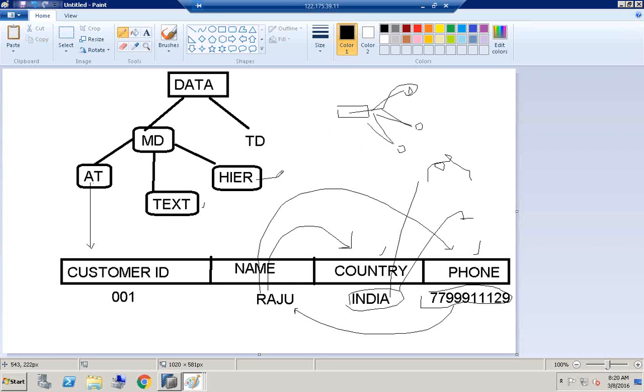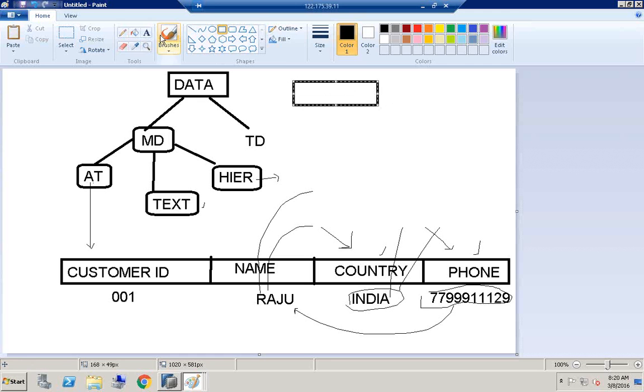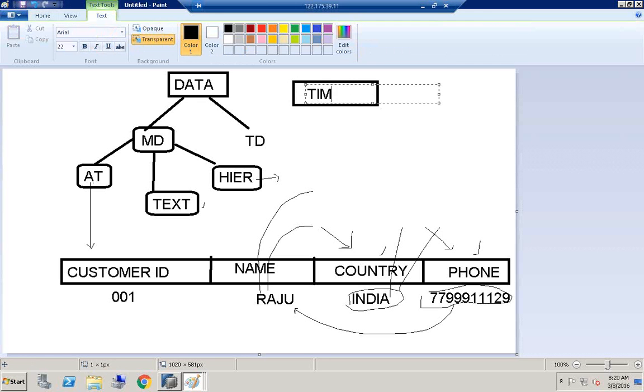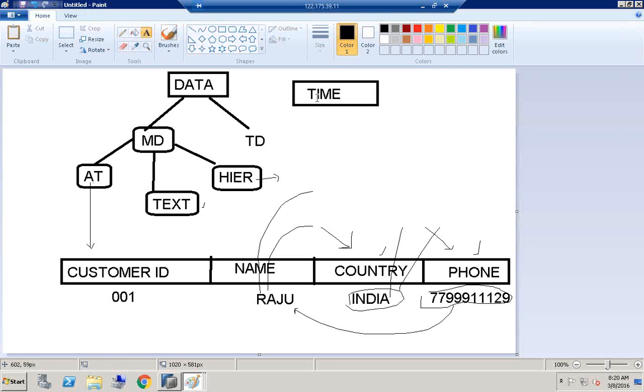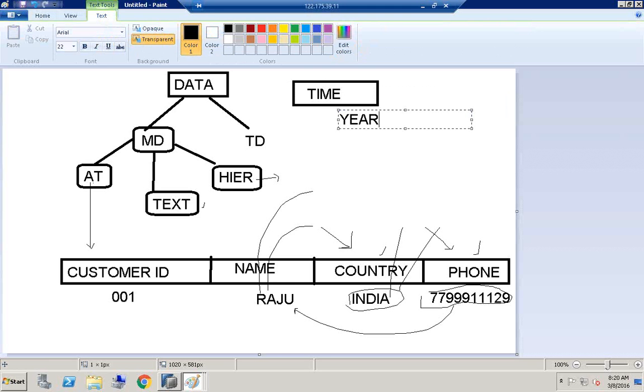Now, what is a hierarchy? These are all subclassifications of master data. A hierarchy is nothing but a representation of data in a parent and child relationship. Let us take a simple example, the time hierarchy. In time we have year on the top, under year we have quarter, under quarter we have month, under month we have week, and under week we have days.